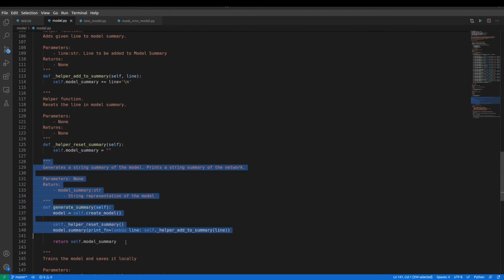Next, we have a function called generate_model_summary. The goal of this function essentially is to generate the model summary, as it says. So the model summary describes the layers and how these layers are connected with each other, and usually it is printed out to the screen. So the goal essentially here is to redirect the stdout into a lambda function, which instead adds that line into the overall global model summary.